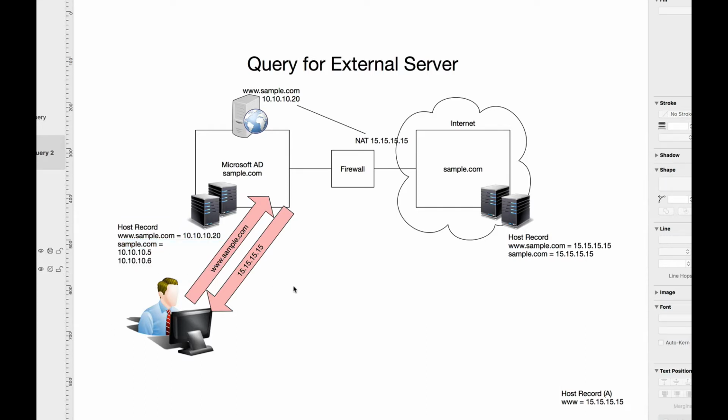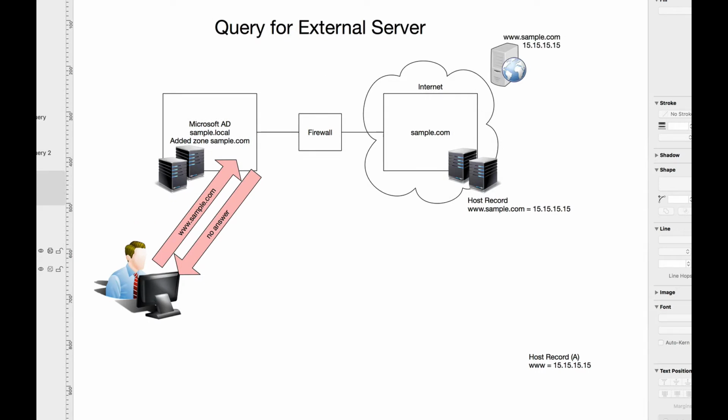So that's that. So there's one more combination we look at. I see this a lot where the internal domain name is a .local. And the reason they use .local, by the way, is because it's not valid on the internet. So nobody can try to hack you through sample.local because it's not routable on the internet.